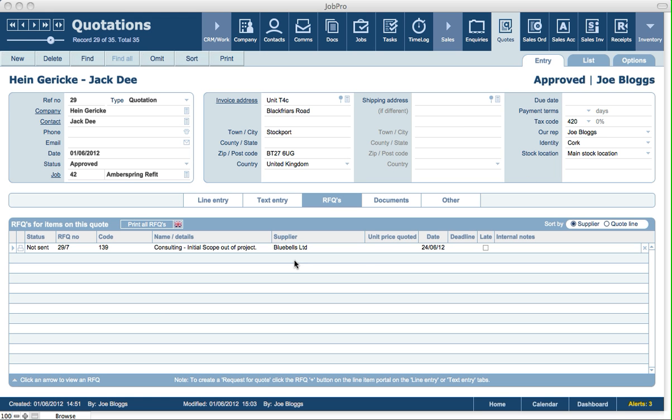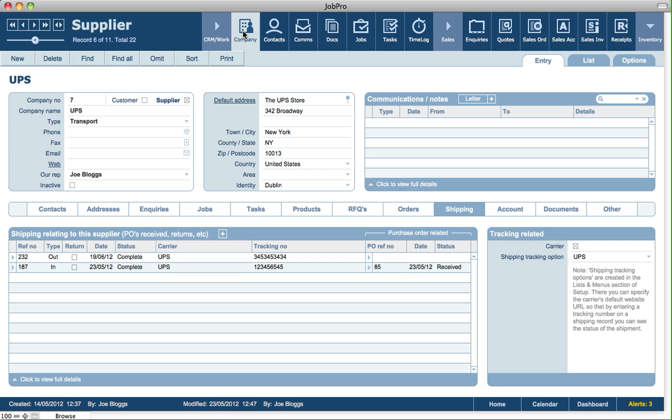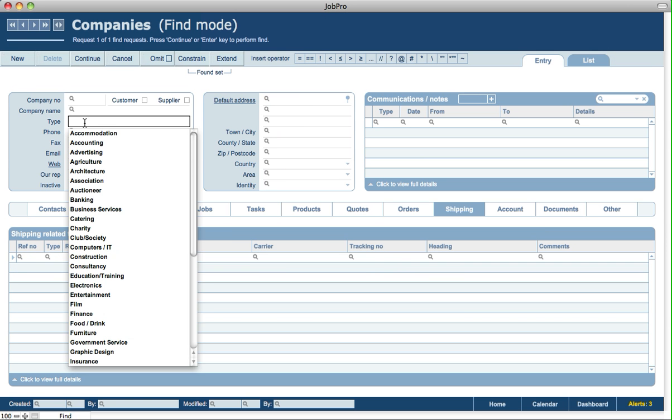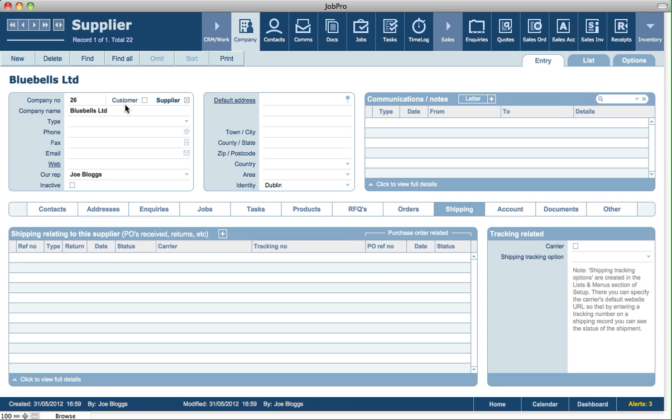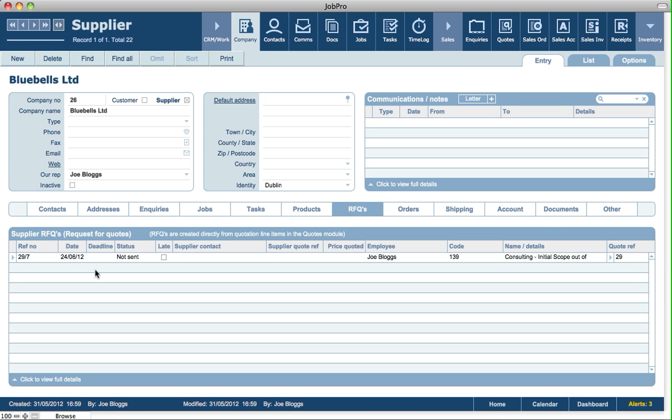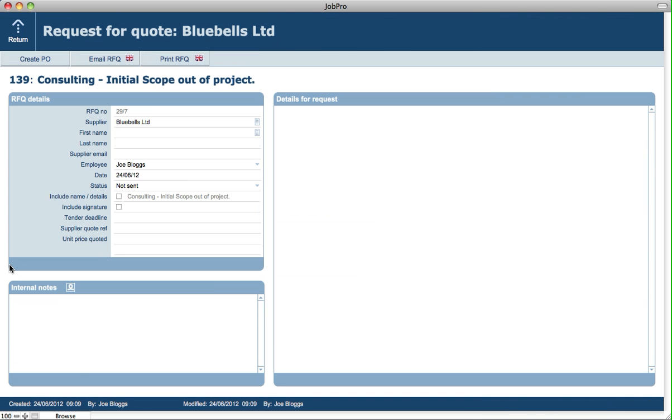Also, if we have a look at the supplier screen, go into company, and if we pull up that supplier, we've got a new RFQ tab at the supplier level. In here we can see any previous RFQs that have been created in relation to the supplier, and we can click on them by clicking on the arrow.